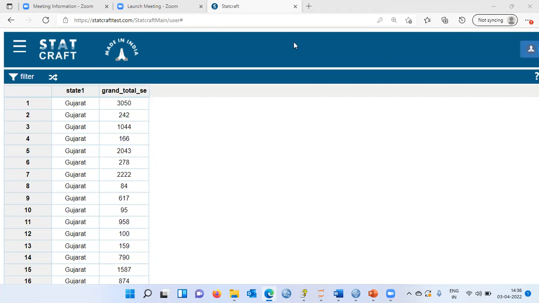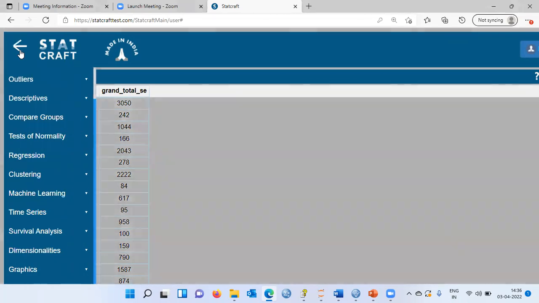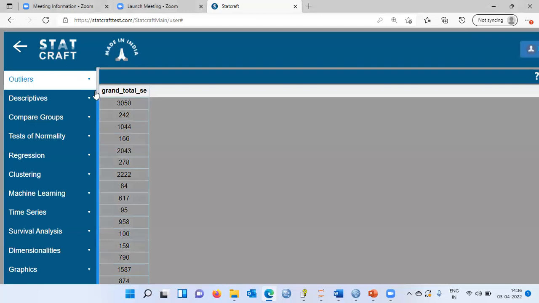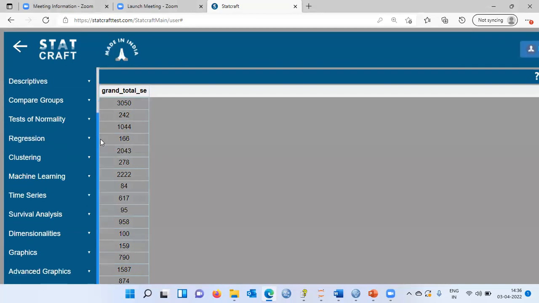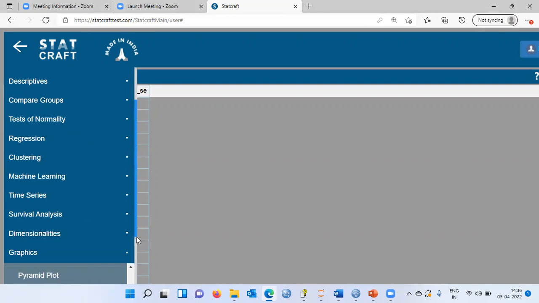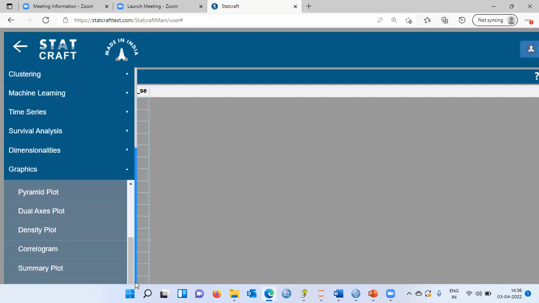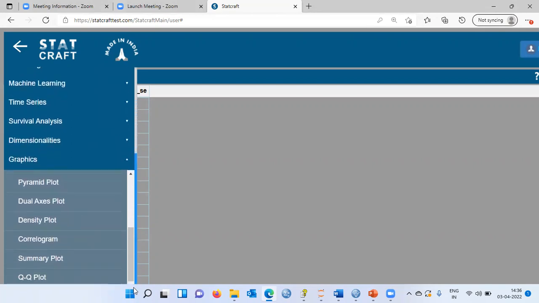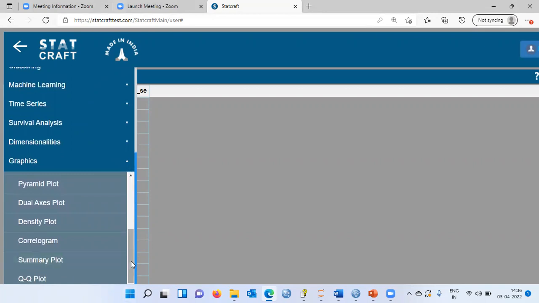Firstly, what we need to do is click on the Analyze menu. When we click on the Analyze menu, STATCRAFT displays the different options that are present in the Analyze menu. What I'll do is I'll scroll down to the option Graphics. You can see here, there is an option which is called Graphics. Let me click on the drop-down menu for Graphics. What this does is it displays all the options for graphics that are present in STATCRAFT.